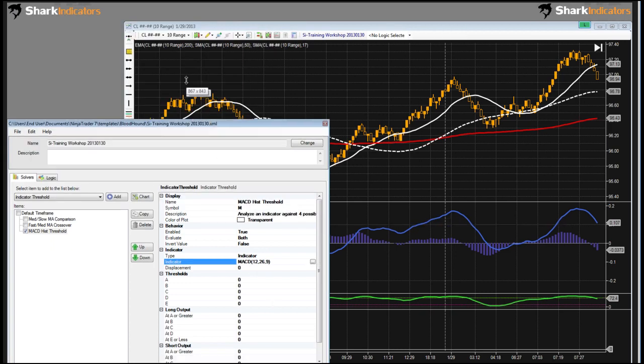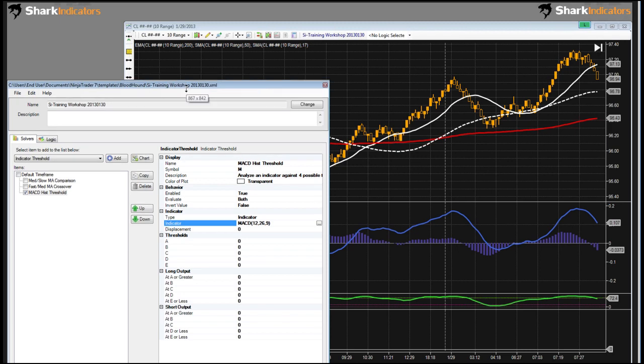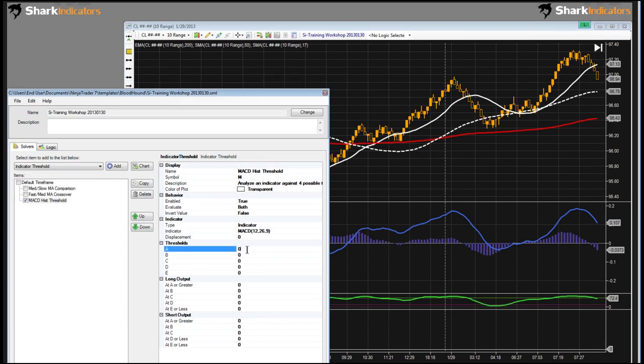All right. The next step is to set up our threshold levels. And I'm going to start with 0.02 for my threshold. Oops, 0.02. And for E, I'm going to put a negative 0.02.